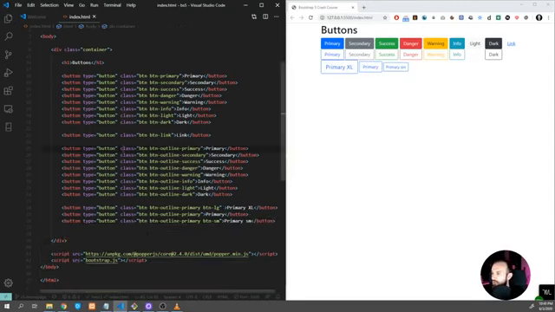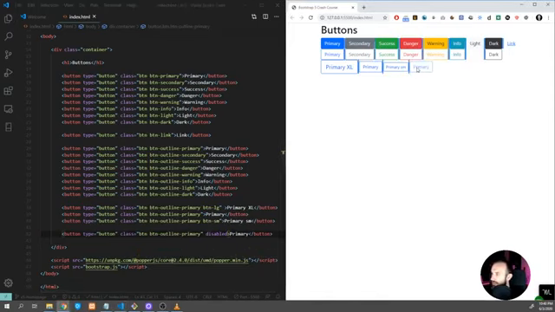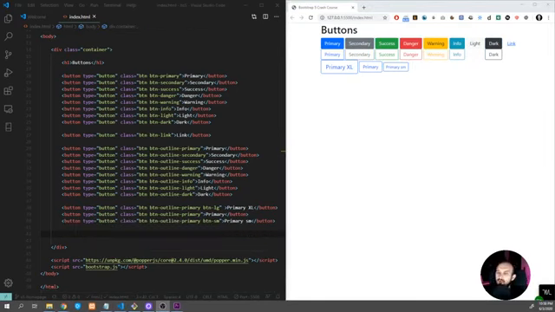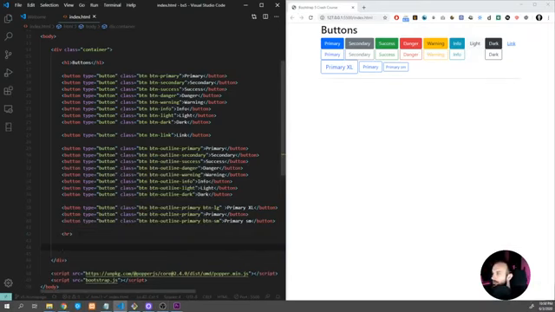Now another option which we can use is that in case we want to disable our button, we can easily just add the disabled property, and this will make our button unclickable. Another common component from Bootstrap is the Bootstrap card. So let's see how we can use it. I'm gonna add some line over here, and then I'm gonna add another heading for cards.